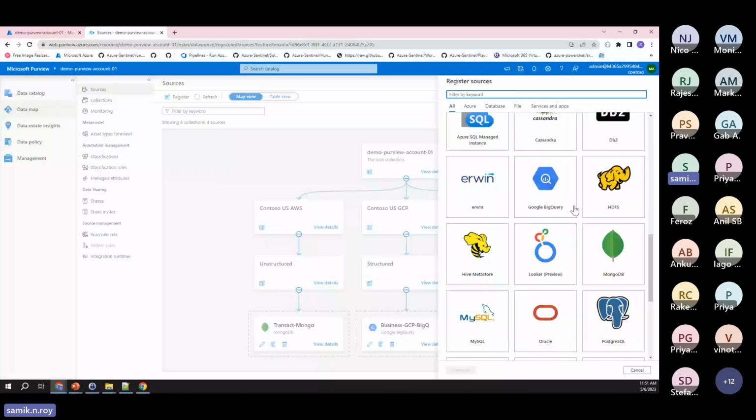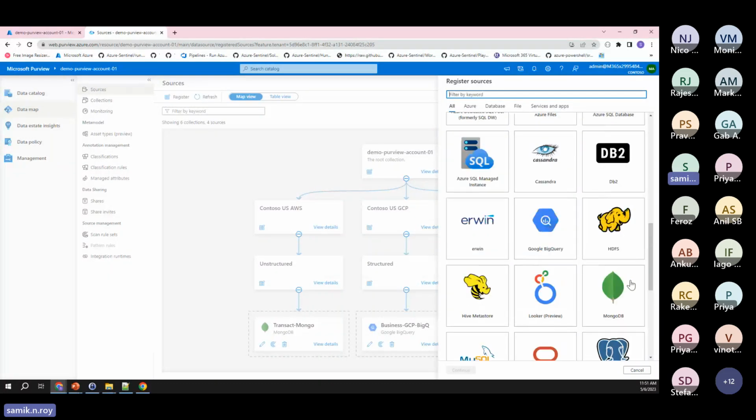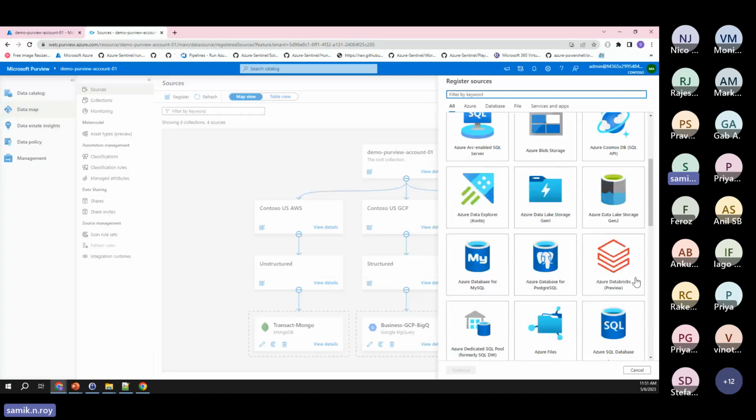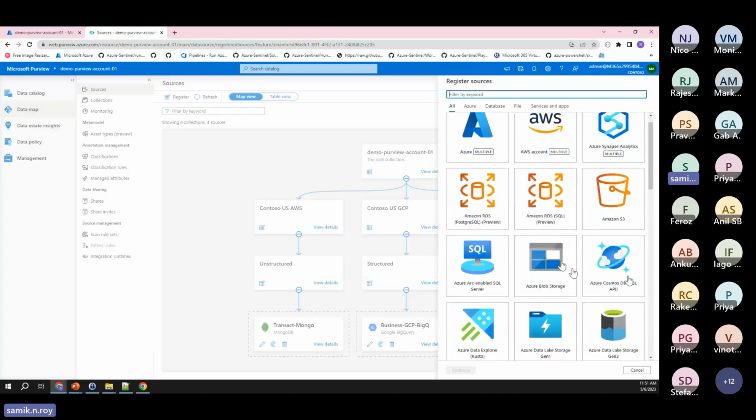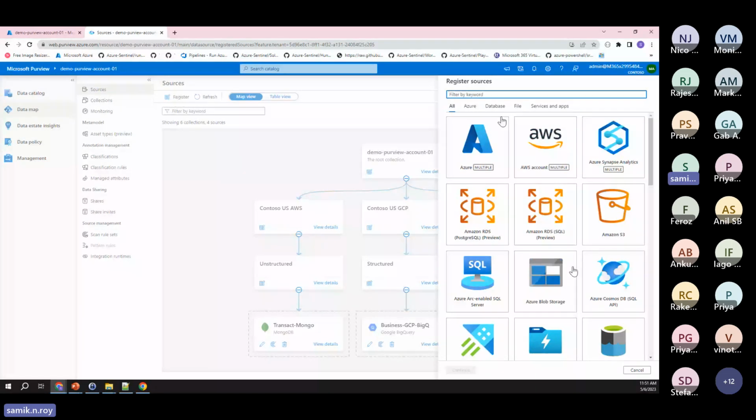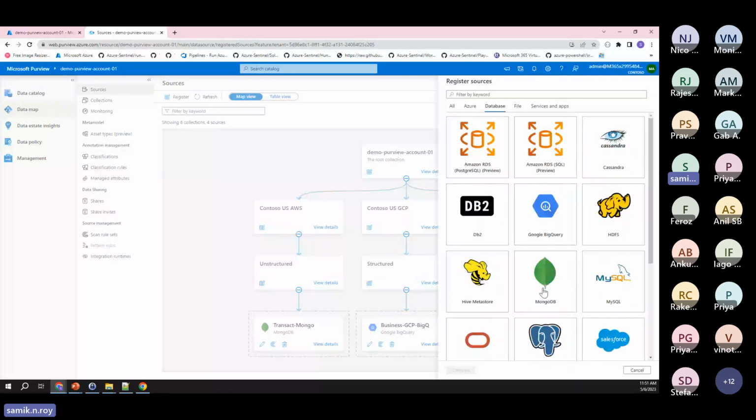And if I scroll down further, I didn't intentionally do Microsoft one because we know that's going to work for sure because it's in the same cloud environment. Now, if I go to databases, you can see Google BigQuery and MongoDB. So we picked up two databases which are outside the Microsoft Cloud landscape to really show that it can scan. Now, what is done next?